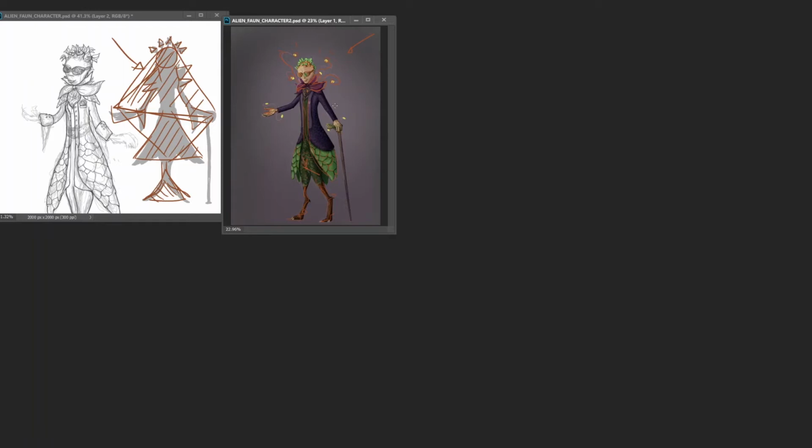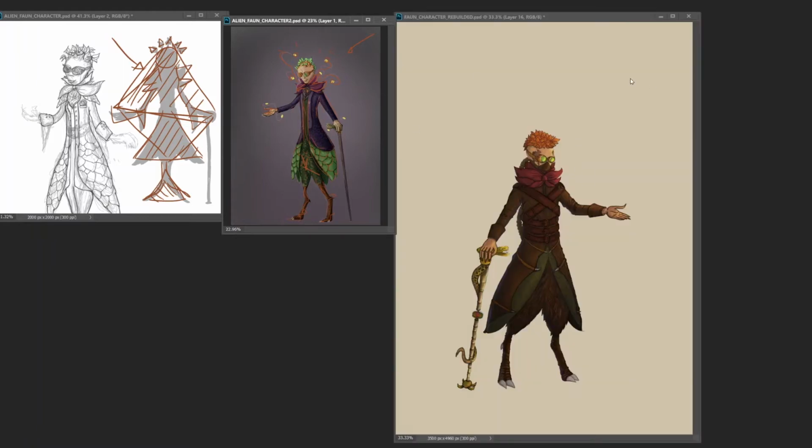And then I looked at some more references, and this is what I came up with. You can see the leaves are looking a bit better, and I've changed the color. The initial colors didn't work for me. The bow tie, I did keep the bow tie because I liked it a lot.